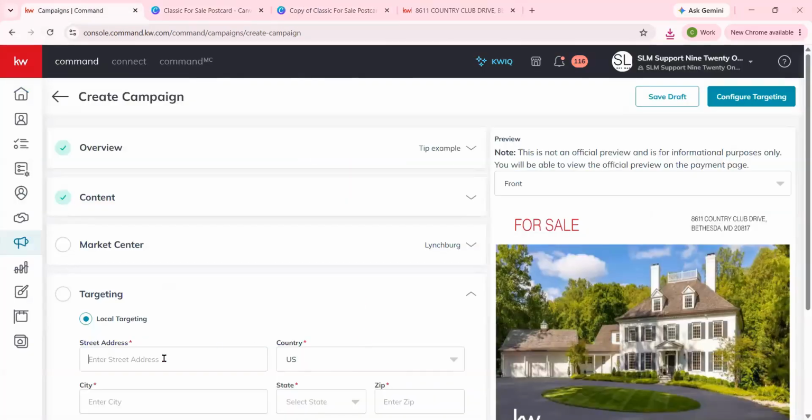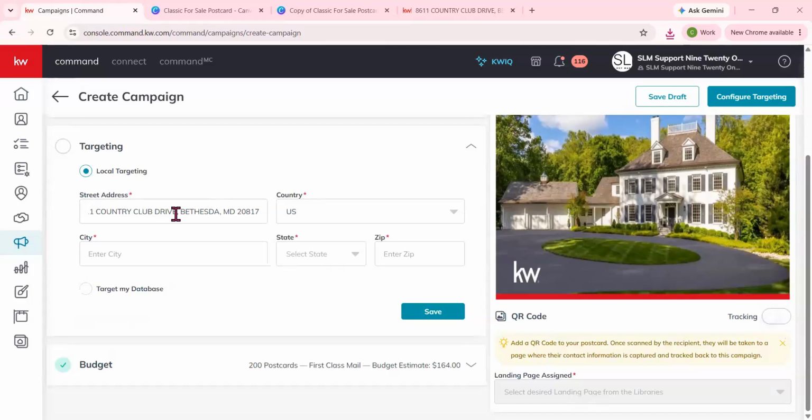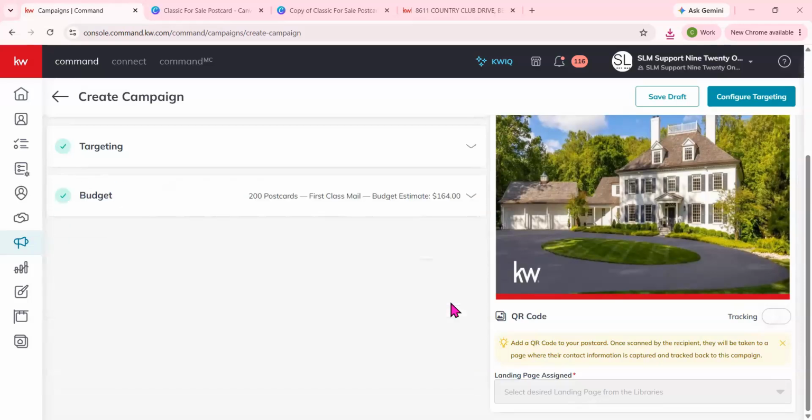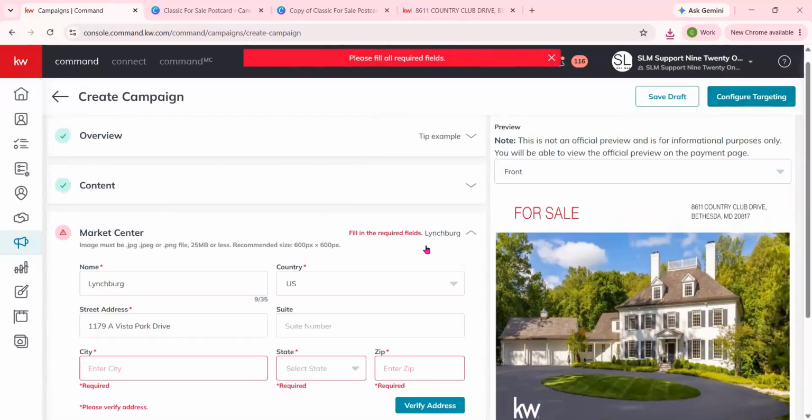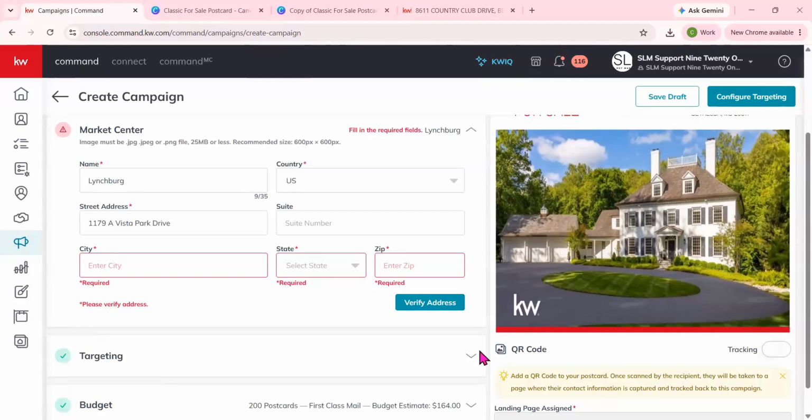Sorry, we're clicking all around here. And let's paste our zip code. We're going to hit save. And then it's going to target that specific neighborhood, okay? From here, we can then go through our configure targeting. Looks like we're missing something, our market center info. But we would just plug that in. I'm going to leave it for now. And then we could go into configure targeting and send this out to whoever we'd like to, okay?